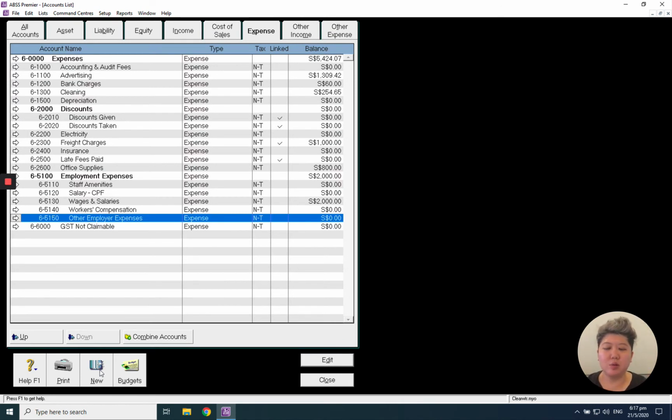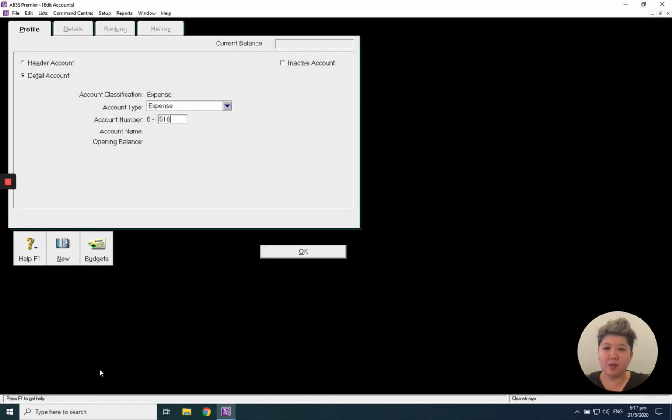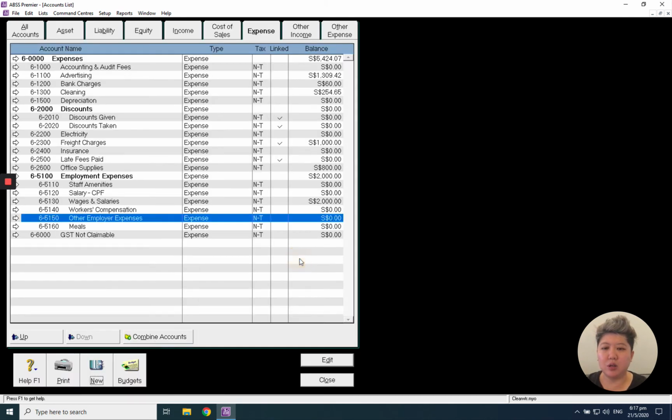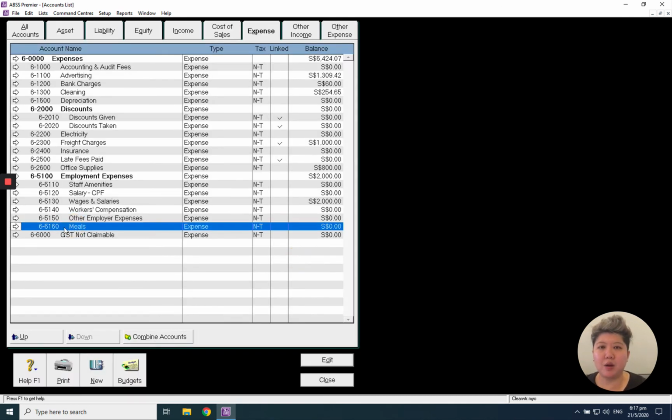Okay, so create new 5160, tab button, and this is the meals. Just click OK. You can see it will appear here.